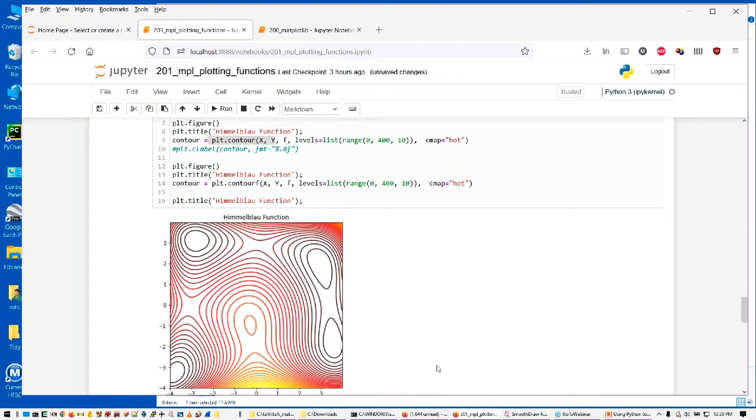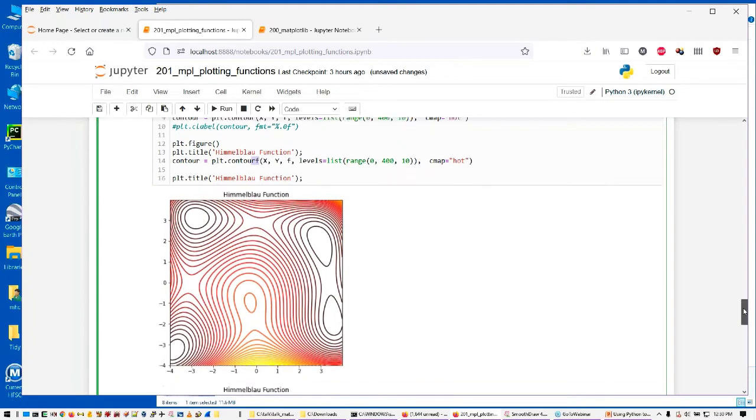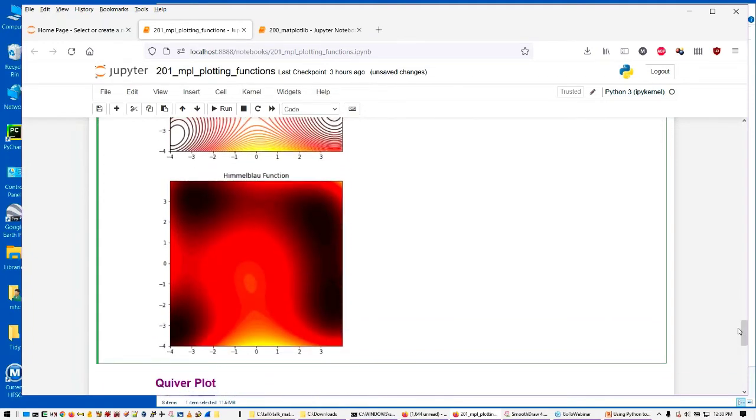Now for some of these things, it's actually even more compelling if we use another function called contourf, which fills in the colors. Now that might be a little too much, but you can see very clearly there are some very low values here and some high values here, and then they get really high up here towards the yellows. Okay.